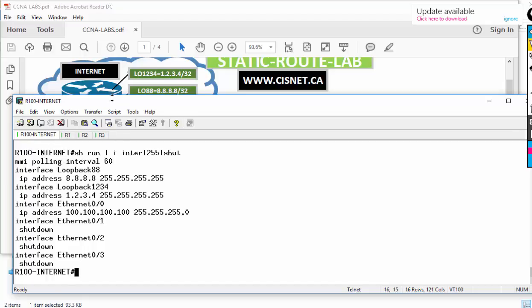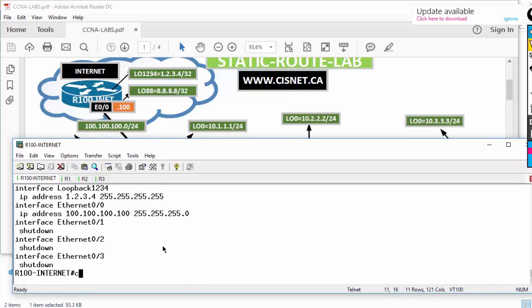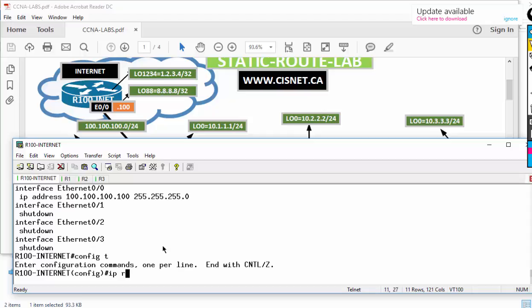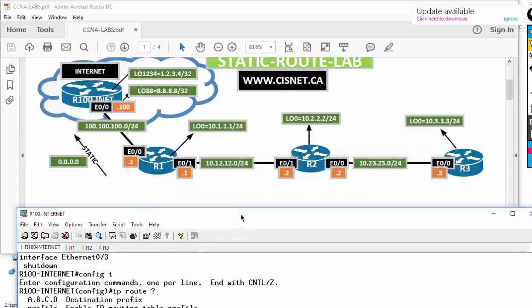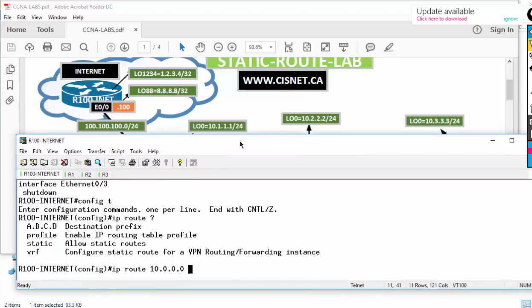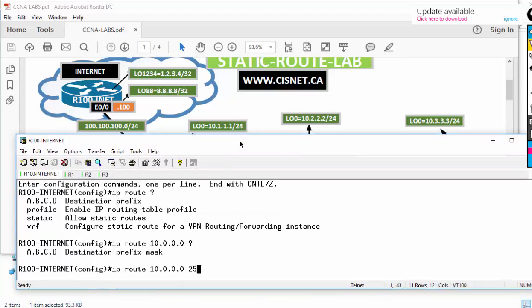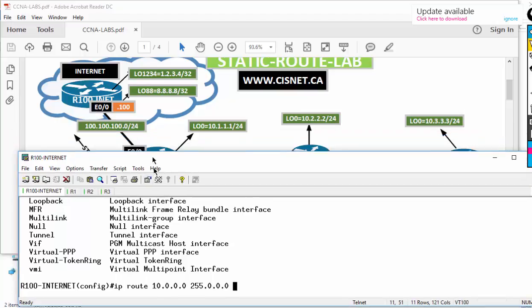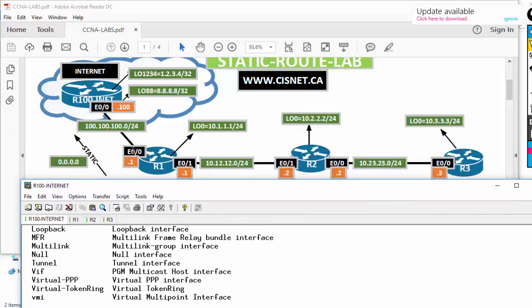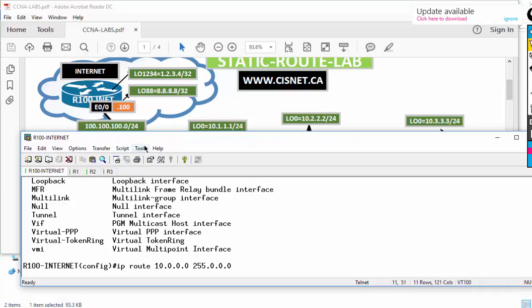The only thing I'm going to configure on this router is the static route. Let's see how to configure a static route as per the requirement. ip route, then it asks me for the destination prefix. I'm going to say 10.0.0.0 because all my internal network belongs to 10. Then I must type the destination mask, 255.0.0.0. For the next hop, I can do 2 things: I can simply type Ethernet 0/0, or I can type 100.100.100.1. By the way, guys, I haven't configured the IP yet, but let's put in the static route.